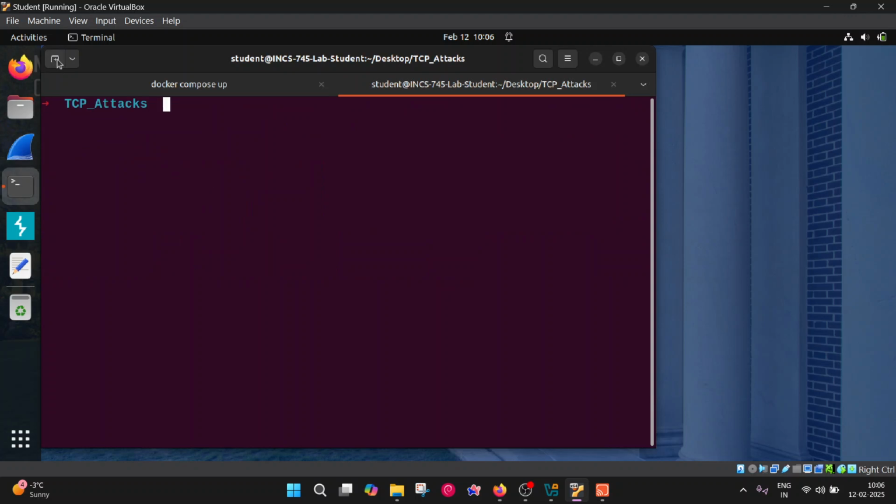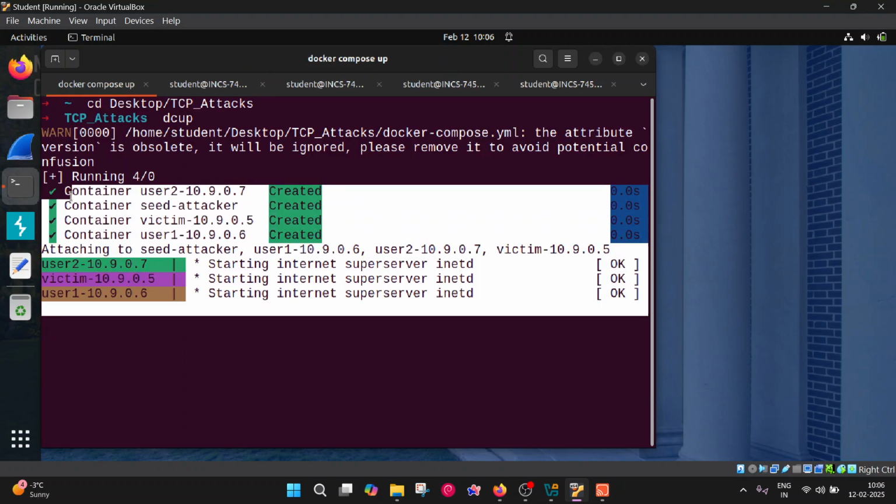Once it's done, we'll create a couple of new tabs. All right, so now the tabs are created. We will make sure that everything is running.